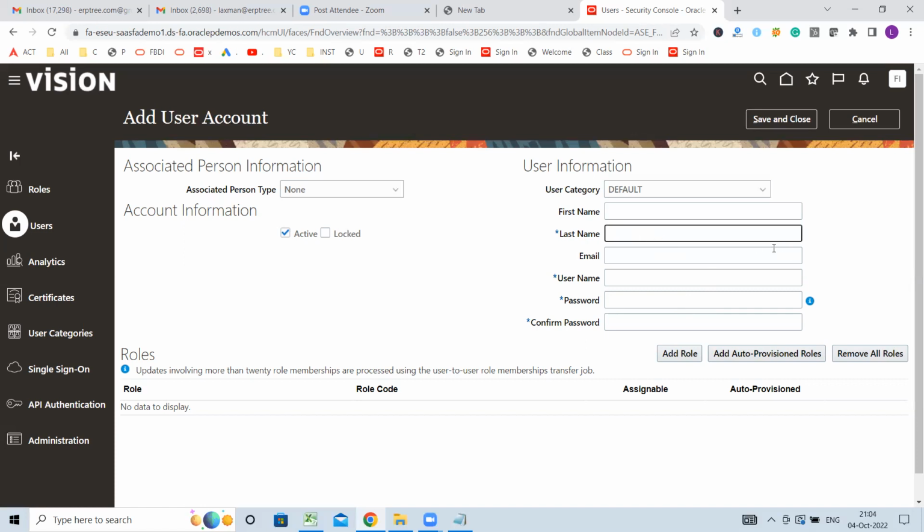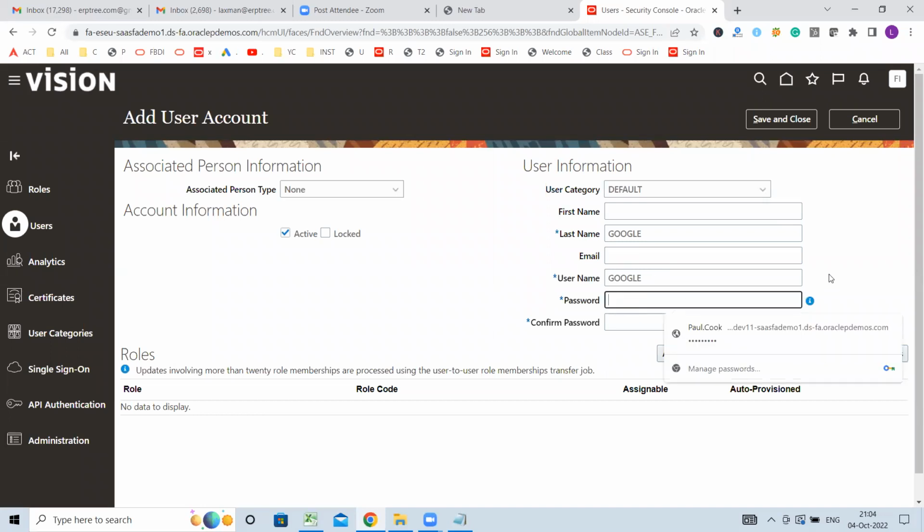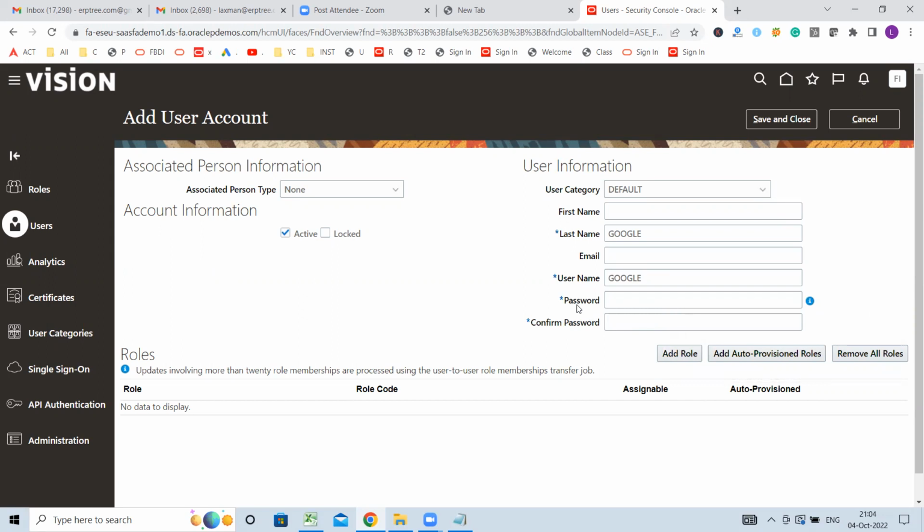For our testing purpose, let's create one user called Google. I'm giving the last name as Google. The system is copying the same name as the username also. Now set the password for this user. When you set the password, you can see the password policy. If you place the cursor on this information icon, the help icon, you can see the policy you have to follow to set the password.